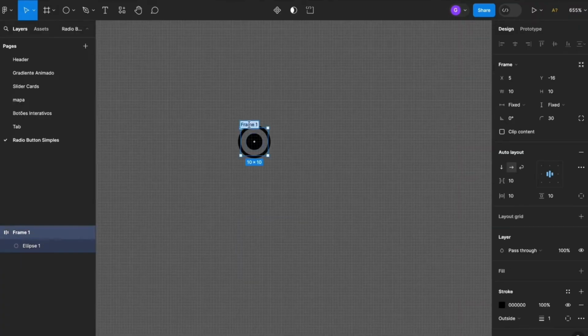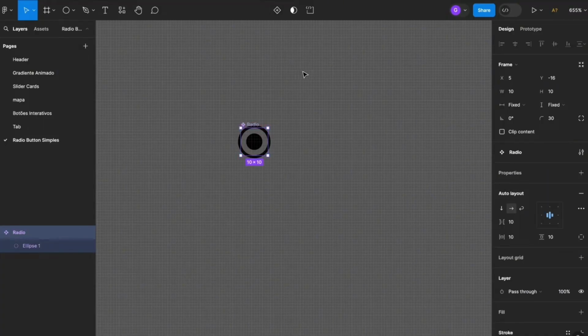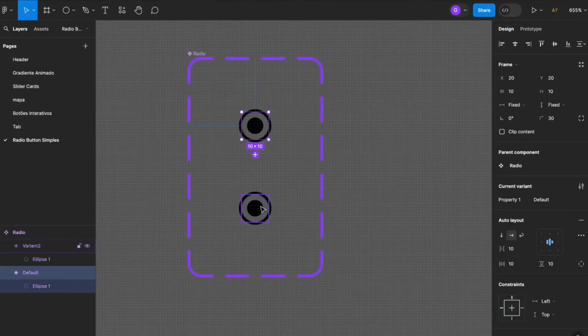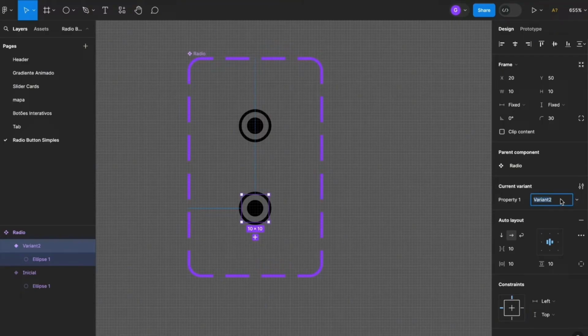I'll rename it to radio, and now I'll create a component from this radio. So I'll click this icon here and click again to create a variant. So we have 2 variants of this component. I'll go ahead and rename this first variant to initial, and I'll change the name of this second variant to selected.